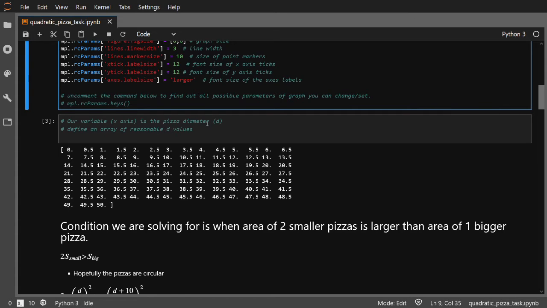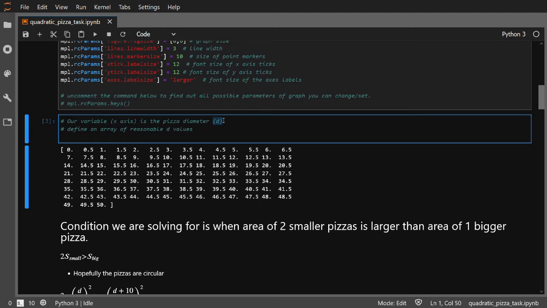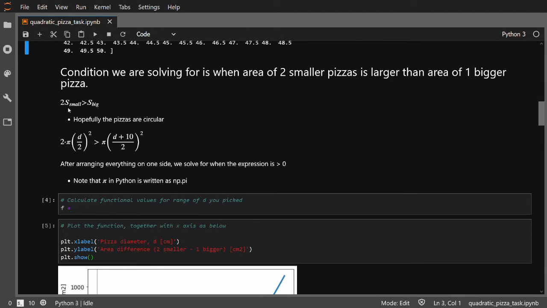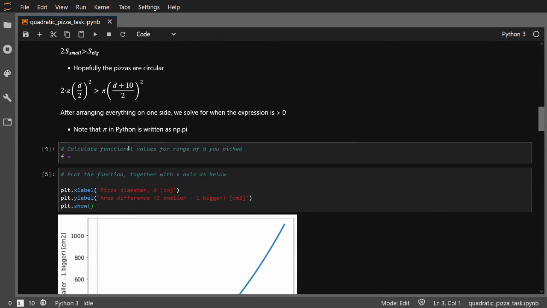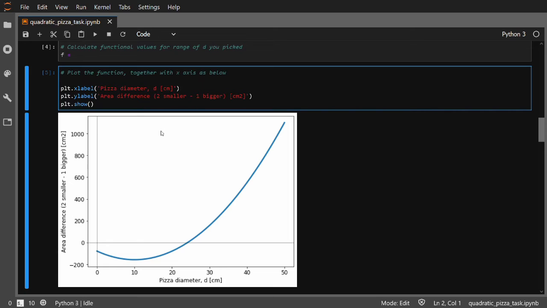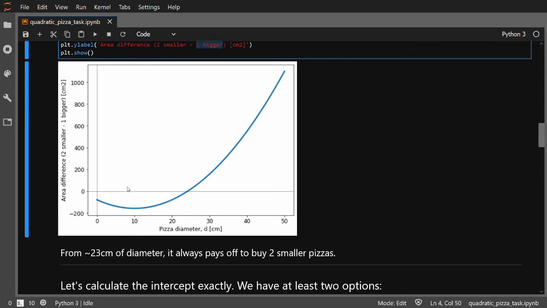So our independent variable is going to be the diameter d, and you are going to define some reasonable values for it. After that, we define the condition mathematically, comparing the area of two smaller pizzas versus one bigger one. We express it as the area of a circle, and then we calculate the functional values. After that, we are going to plot our function, which is actually the difference of the areas between two smaller pizzas and one bigger one, and how that difference depends on the diameter d.